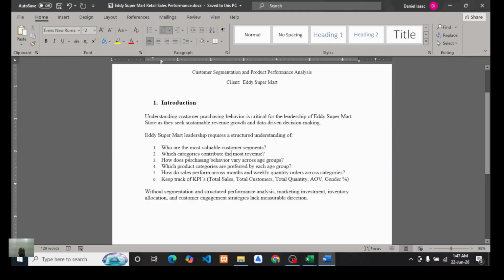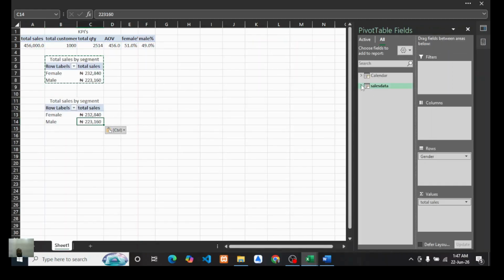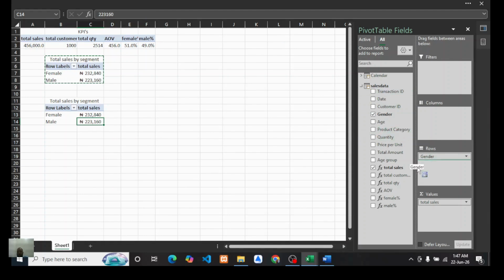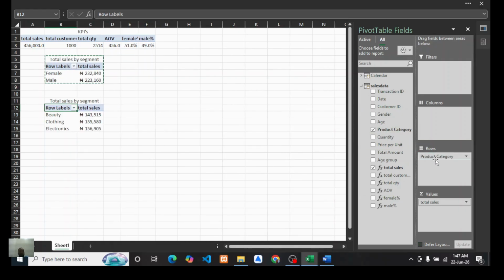Next question is, which product category contributes the most revenue? Now they have a column here called product category. So let's remove this gender. We are done with that, so we replace it with product category. Now it pivots the total sales by the product category.